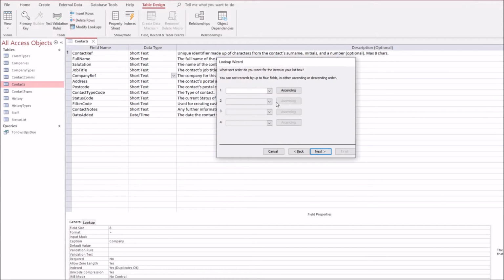The next page gives you the option to sort the entries in a particular order when your user comes to select what company their contact works for. For example, you might pick formal name and ascending to have them appear in alphabetical order. However, as we want to show the company ref, we should order by company ref and ascending.